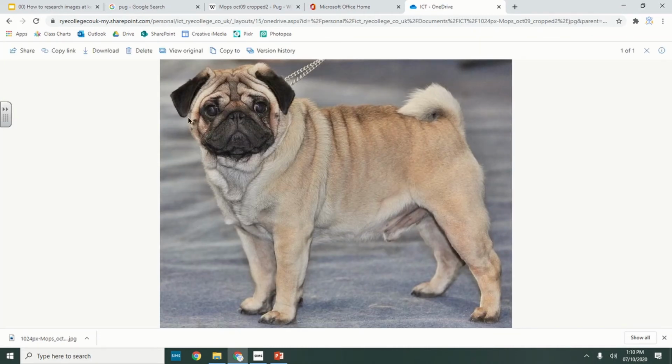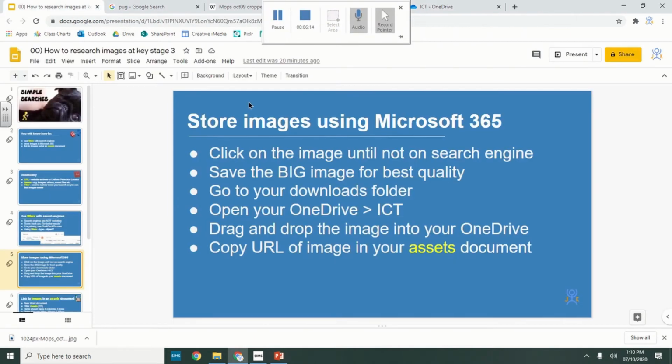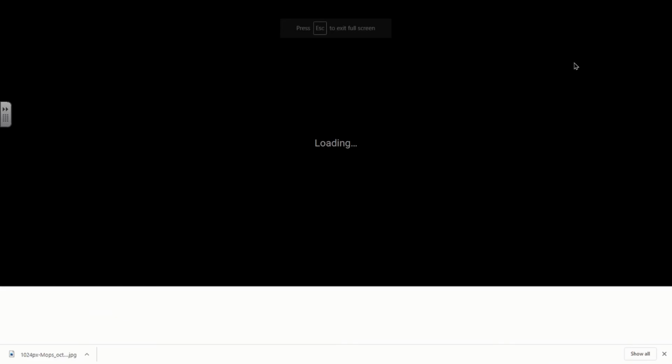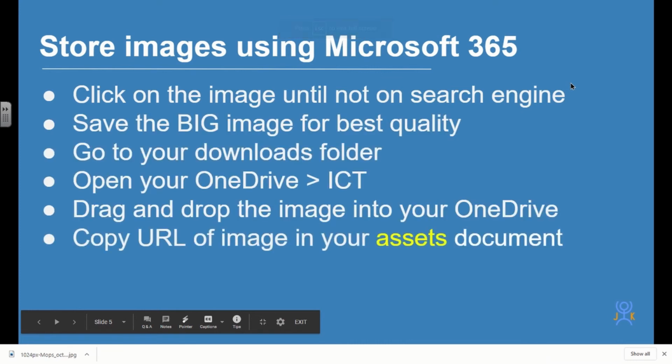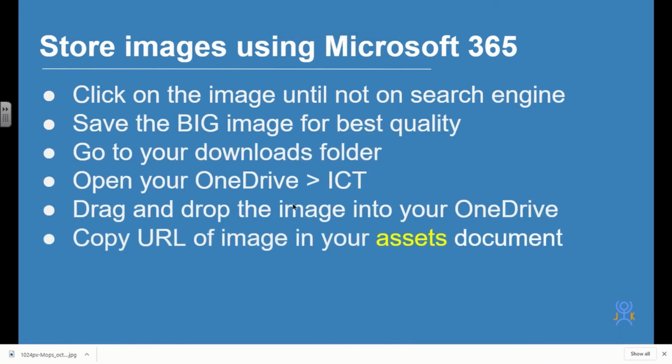Anyway, right, back to my presentation. So let's just flick through that lot. Okay, oh, that was the last one. Copy the URL, so the address of the image, into your assets document.